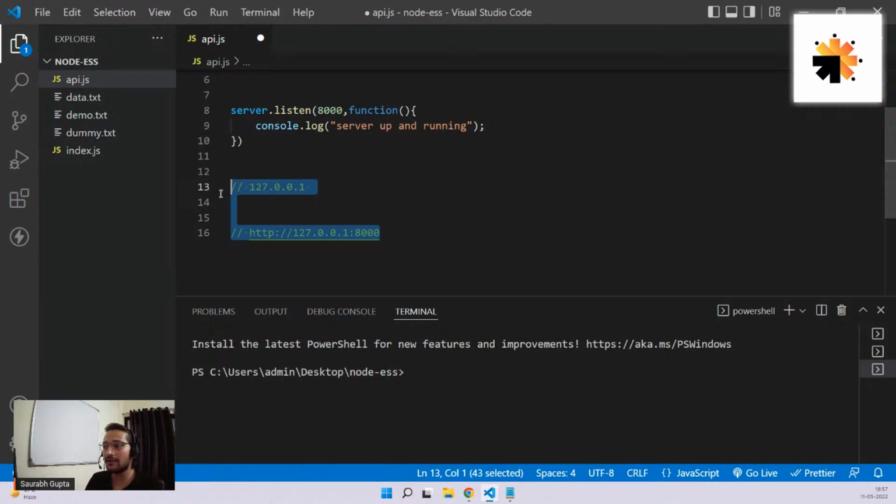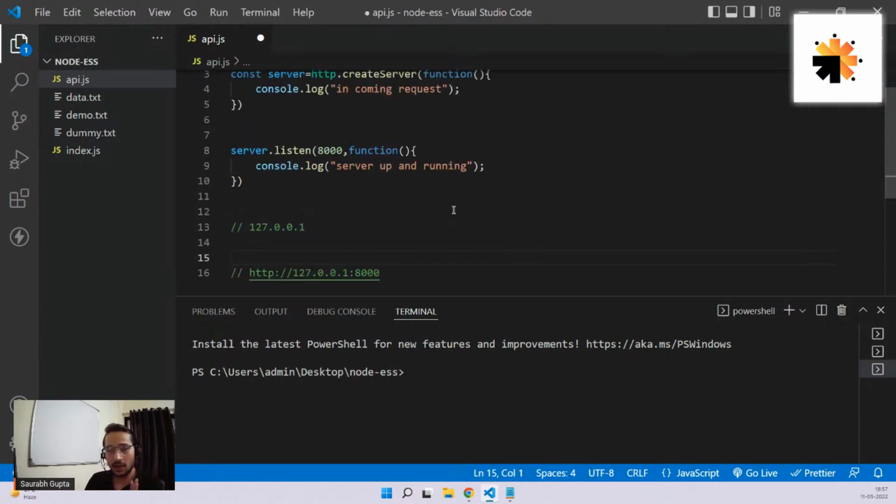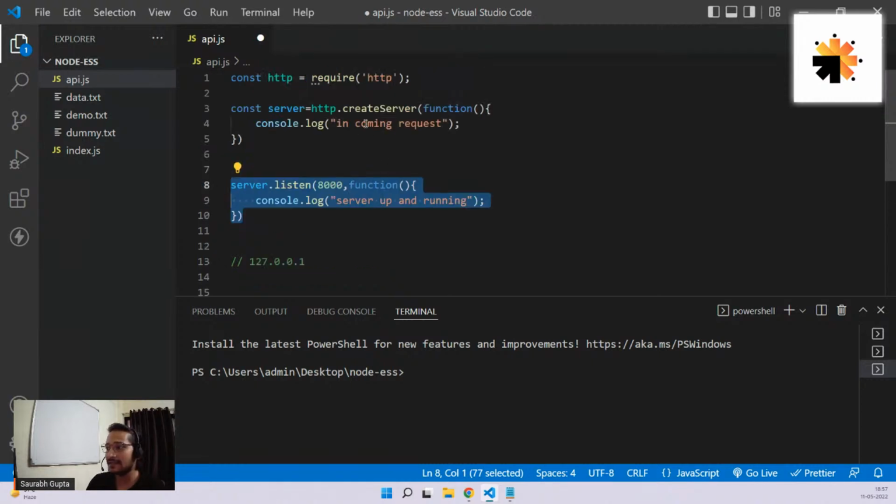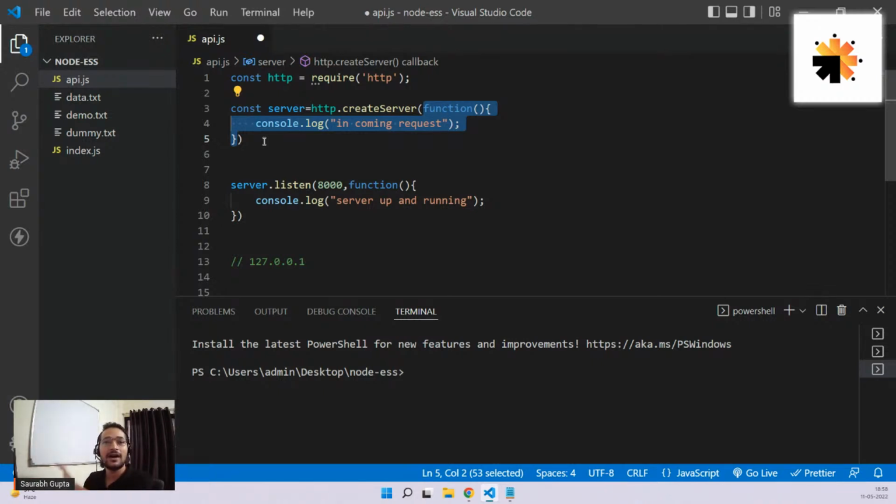Cool, everyone? Perfect. So now guys, see, this functionality makes sure that our server is up and running, and this create server function actually creates the server for you. But I also created a function inside it. What is this function doing? Now is the time to understand. This is the function that will be called every time a request comes on this server.